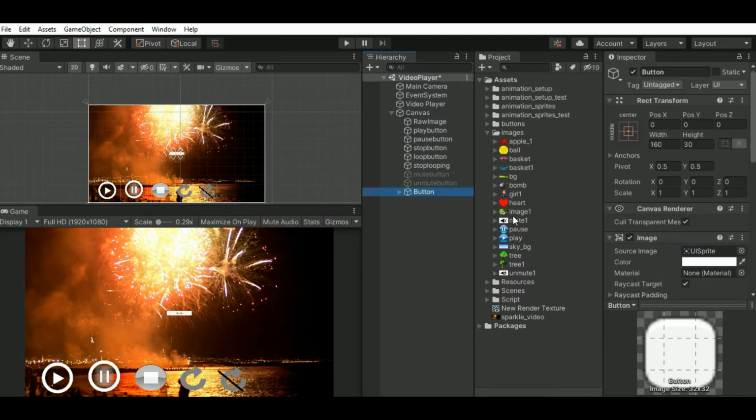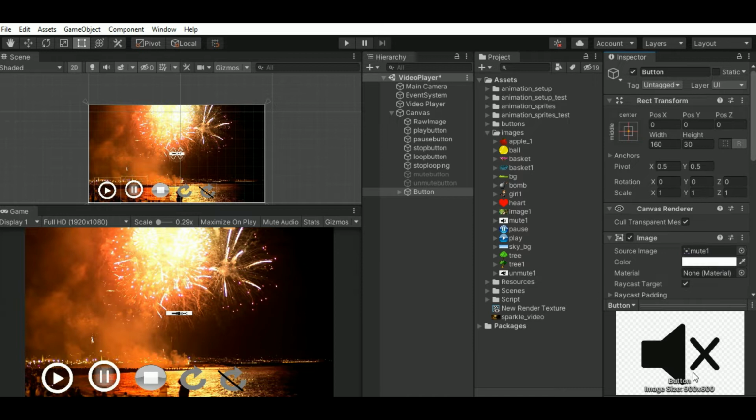So I'll just drag the mute image sprite onto the button. I have one sprite now on the button. I'll just change the size and move it to the bottom. So now our button is ready with the mute image. When I click on this, I need the unmute image to appear.